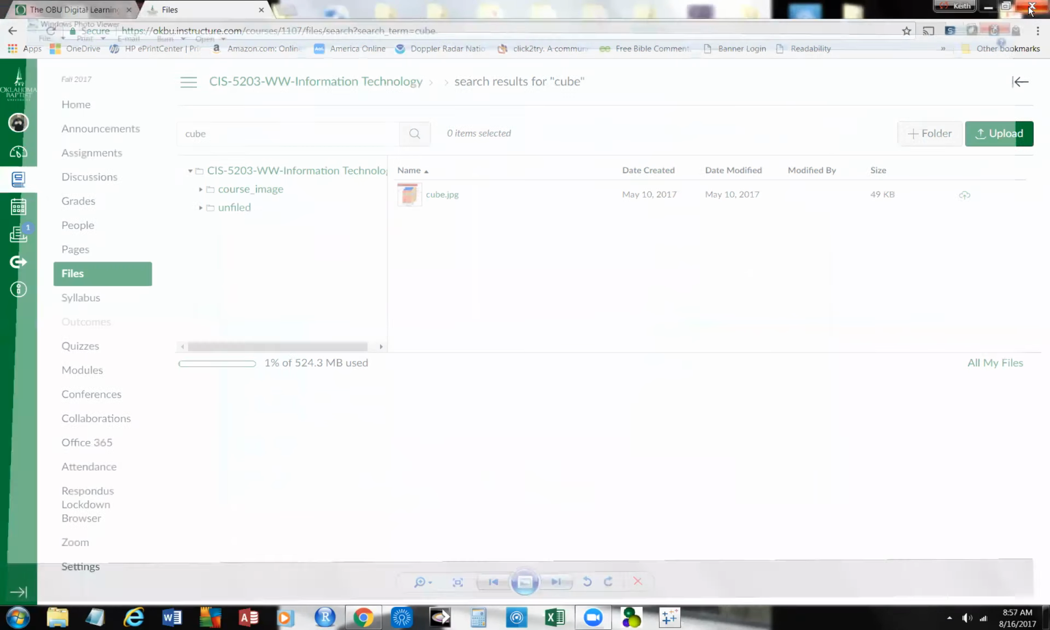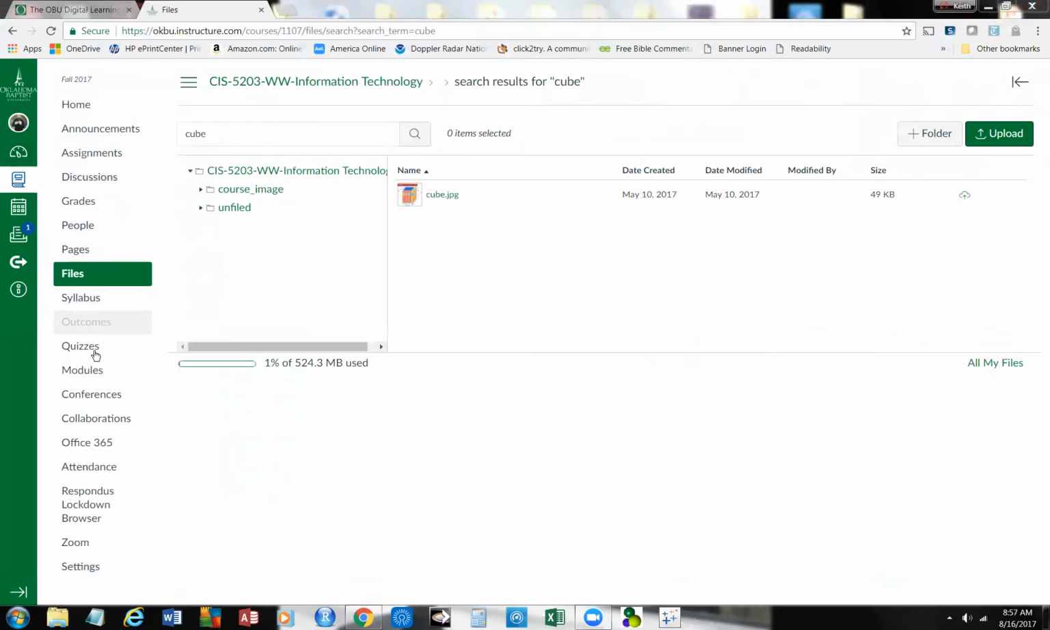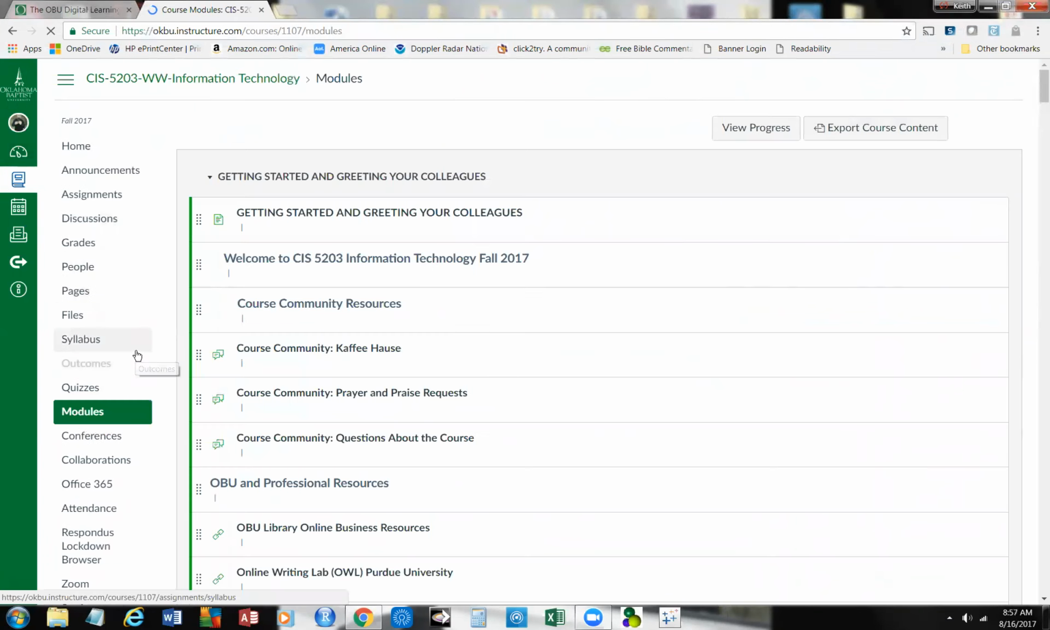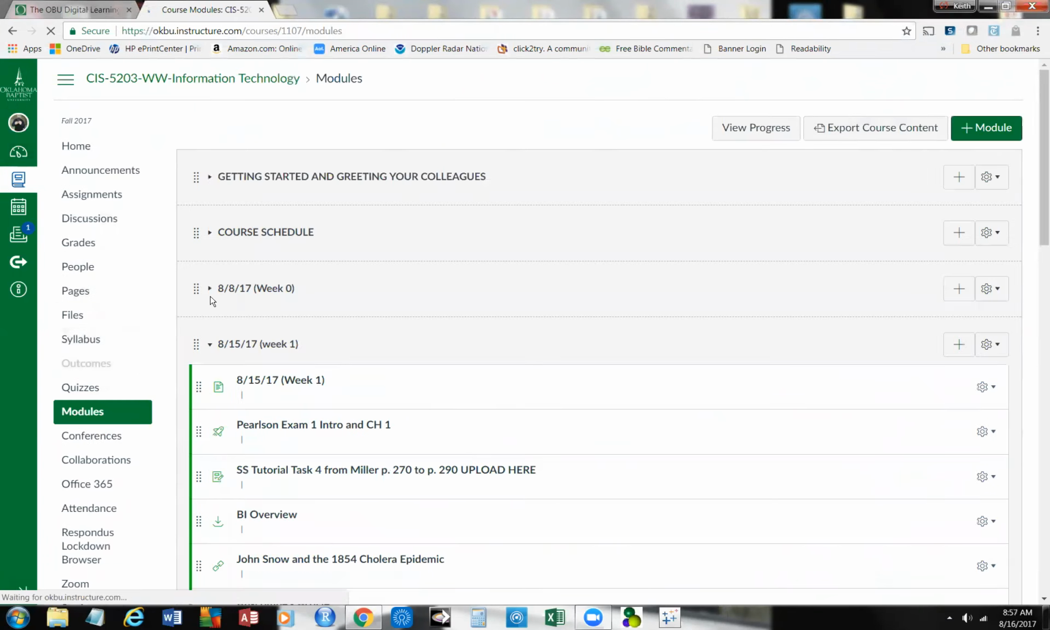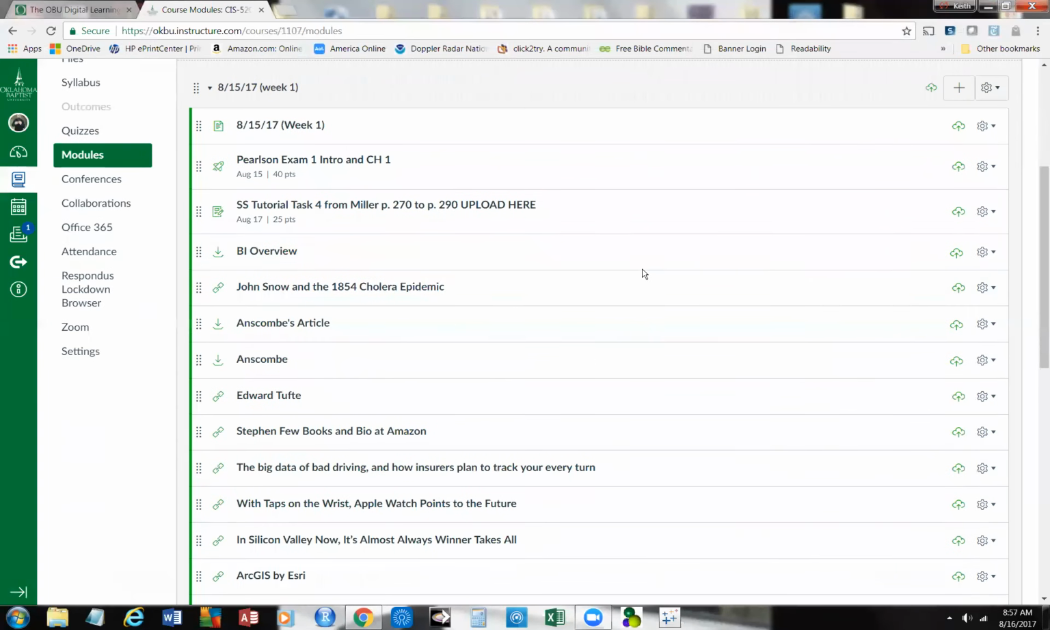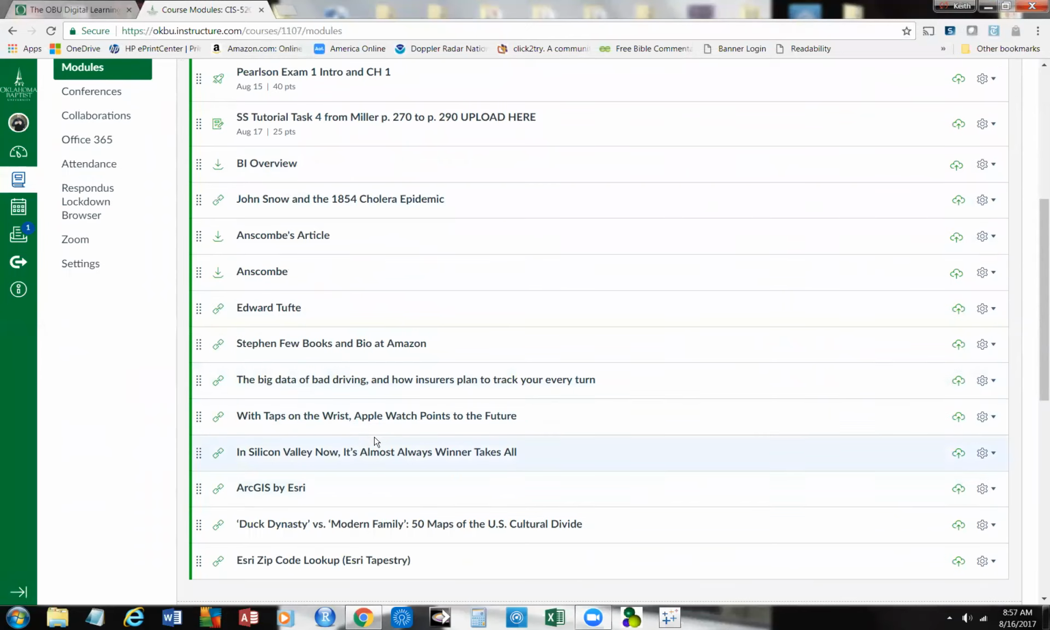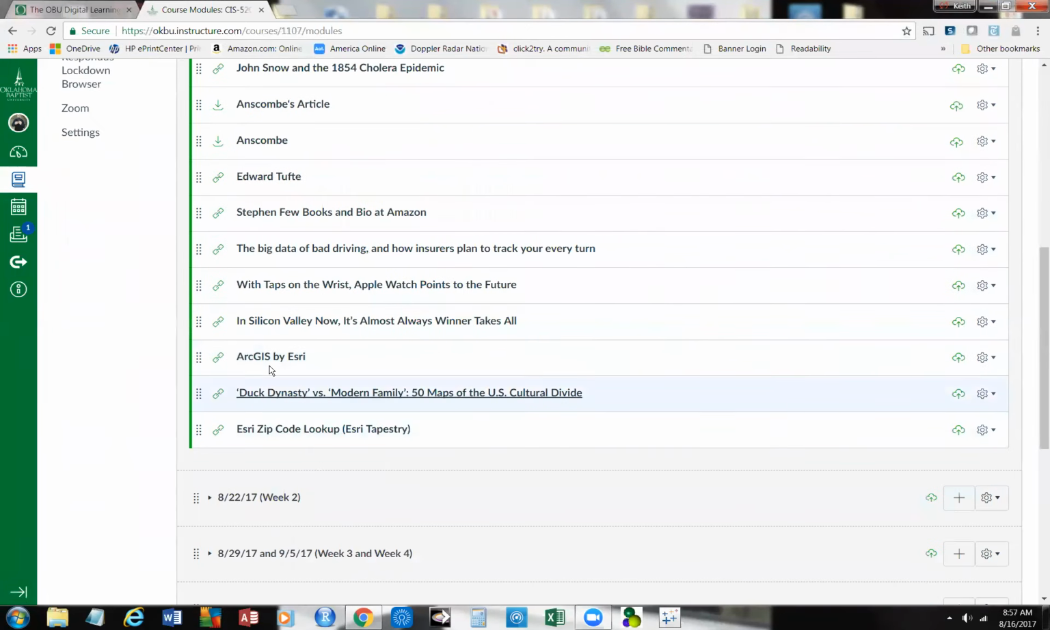So I'm going to close this cube for a minute, and I'm going to go back over to the modules. And as you can see, I have week 1 opened up for the week of the 15th of August. And I've got some sources for you to take a look at. We looked at ArcGIS by Esri, that company, and the lookup code as well.